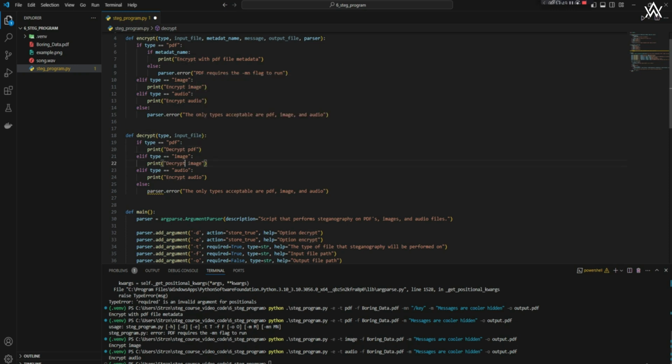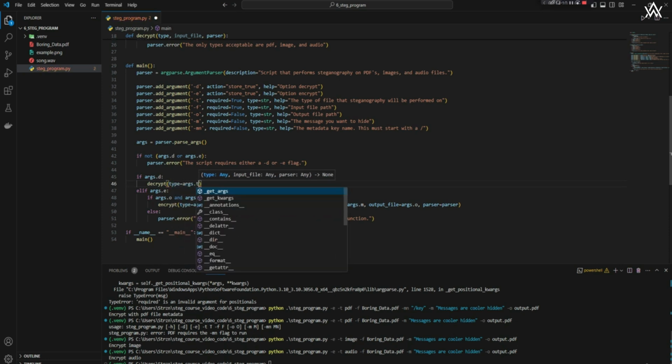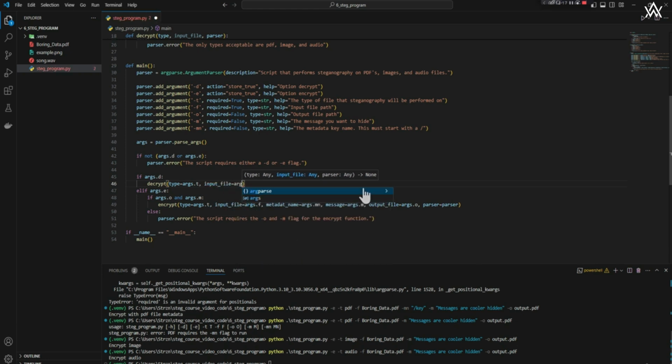Decrypt image, and then lastly, we want decrypt audio. Oh, and actually we are going to pass in the parser. There we go. And so now instead of print decrypt, we can actually say decrypt and pass in the type is equal to args.t. We can also say input file is equal to args.f, and lastly, the parser is equal to parser.